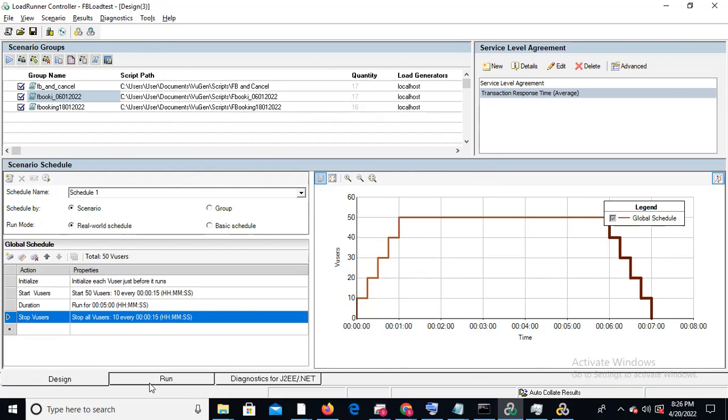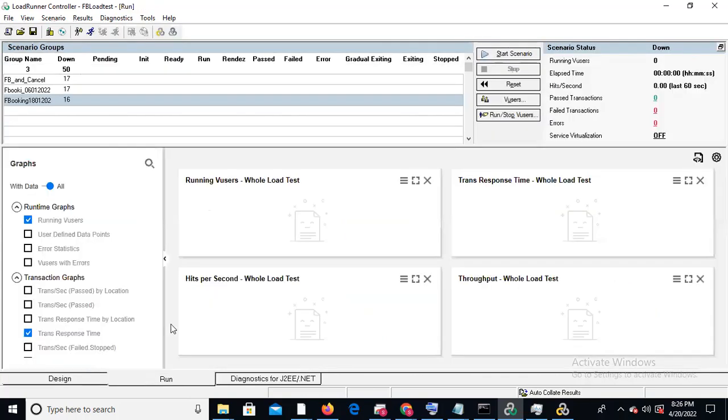Now we need to go to the runtime and start this scenario. So now you can observe these are the scenarios we are executing.